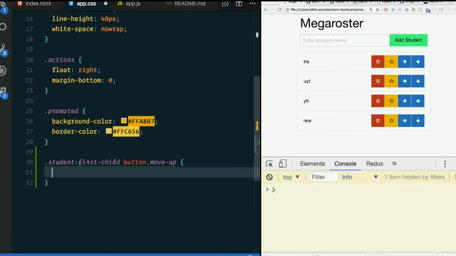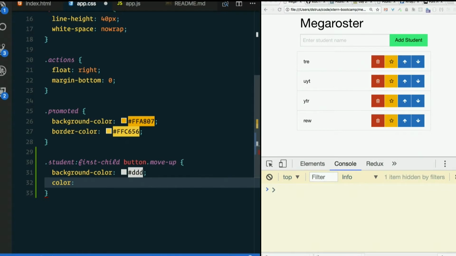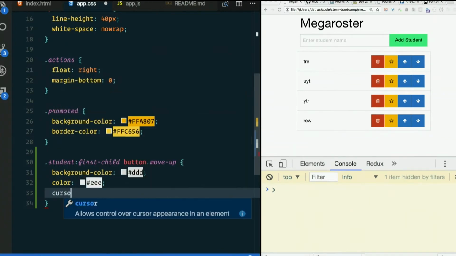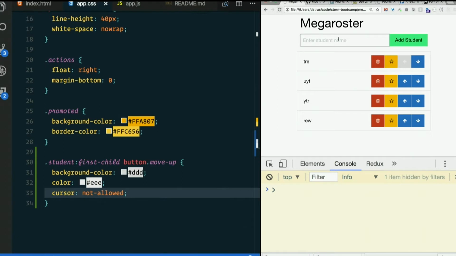So if that's the case, let's just change the background color to gray. Let's change the color to a slightly lighter gray. That'll be the color of the icon. And let's set the cursor to not allowed. Okay, we see it turned gray. Now when I hover over it, look at that. Neat. So now I don't think it's going to do anything.